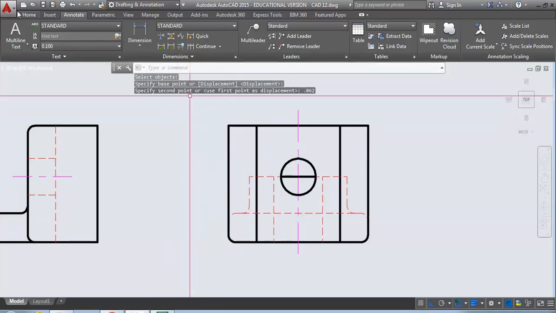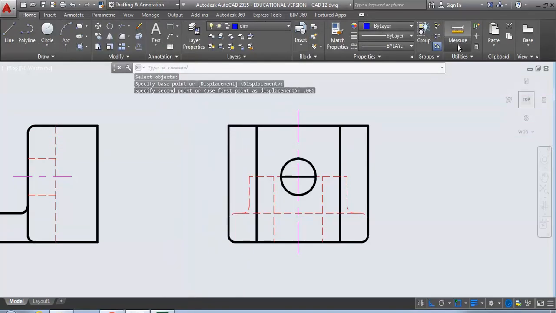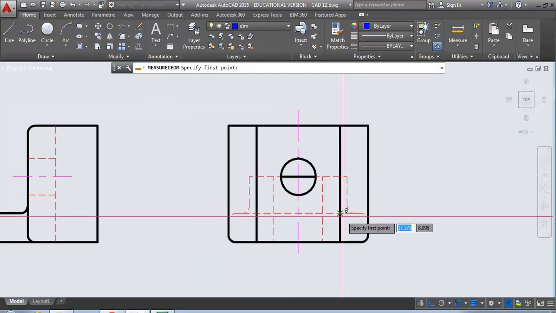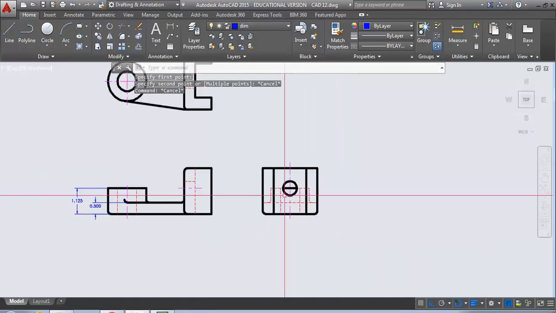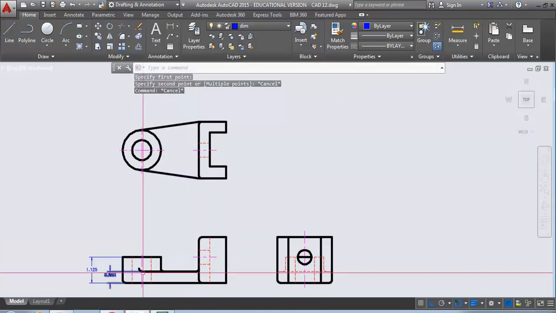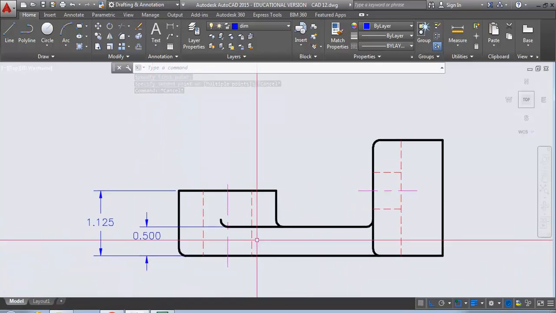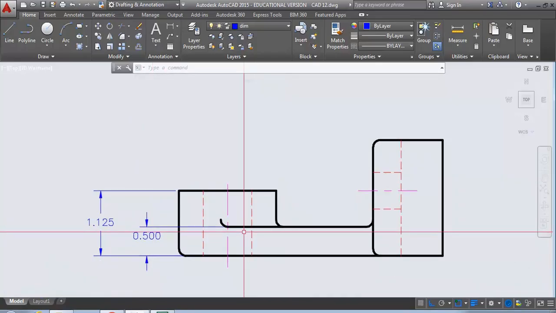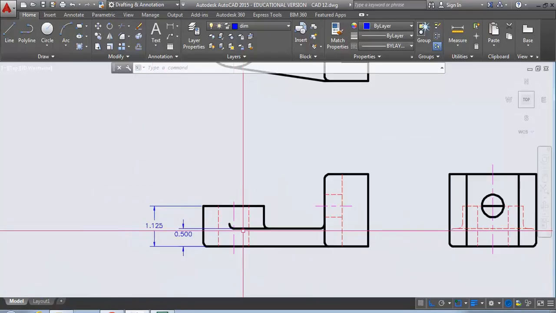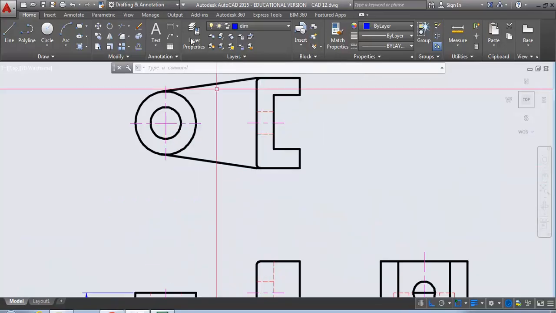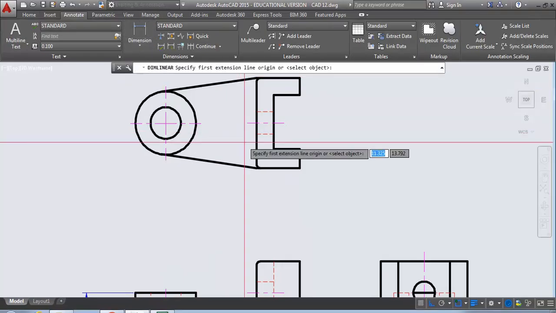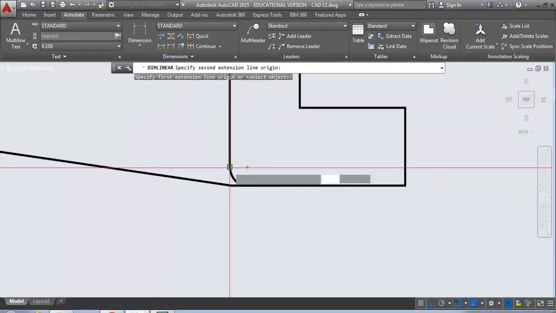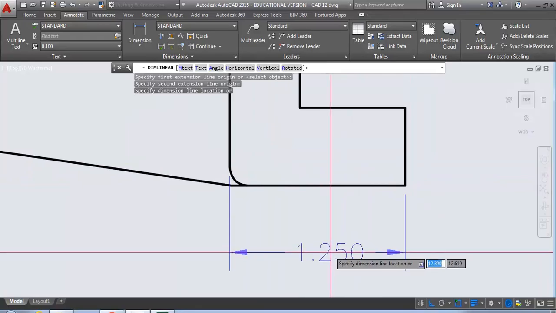To check that it's a 1/2 inch, we can go to Home, go to Measure, go to Distance, check the distance from here to here, and it sure says it's 1/2 inch, so we're good there. Top view, it doesn't matter. As we put dimensions on and things aren't right, we can always tweak them. This dimension here is 1 1/4 inch.